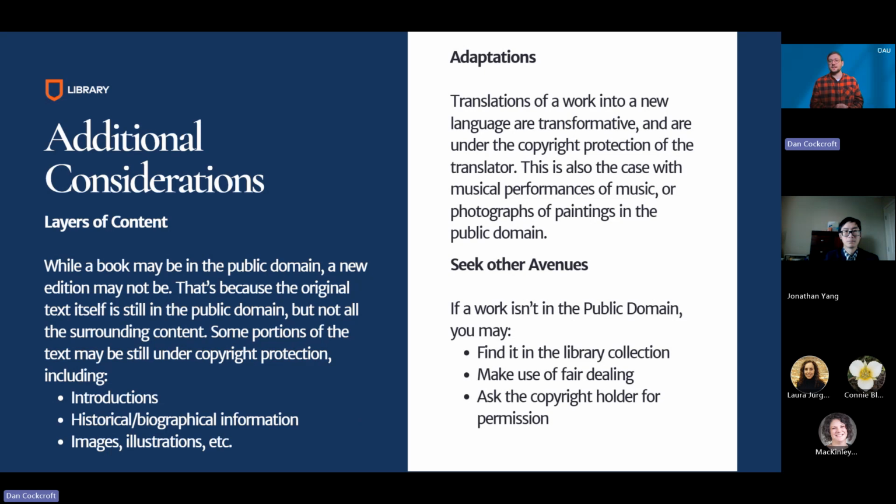Adaptations are also really good to consider. When a work is translated into a new language, that's considered transformative and is copyrightable. It's also the case with musical performances, right? We might get the sheet music under public domain, but a brand new recording of a Mozart symphony, for example, might be under copyright by whoever is performing it. Another interesting one is photographs of paintings. The photograph itself is copyrightable, but not the original painting. So you have to get someone who's willing to take a picture of a painting and openly license it or put that picture in the public domain.